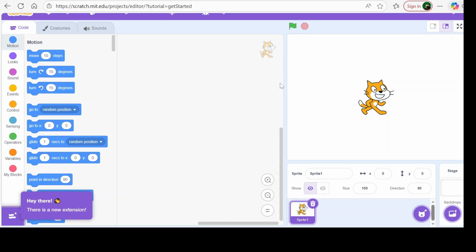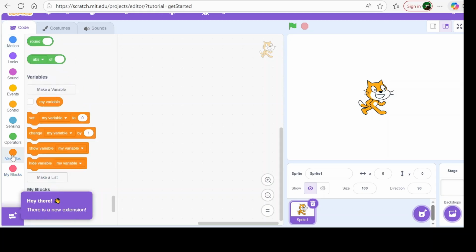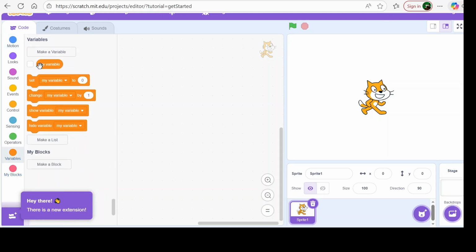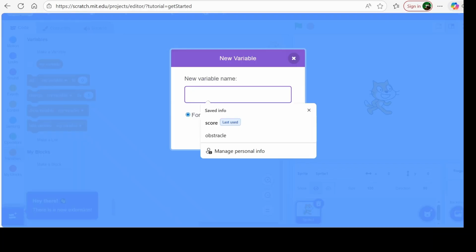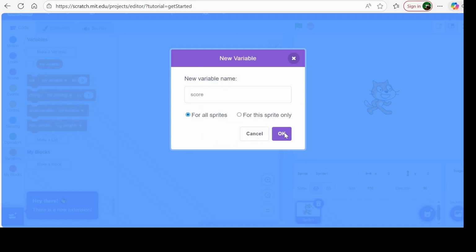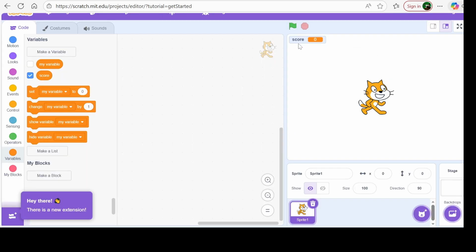So first of all, for that, here I'm creating a variable. We'll go to the variable block and make a variable. Here we are going to provide the name of that variable as score. Okay. So here we can see that our score variable is set to 0. So in our game, whenever we click this sprite, this score variable will increase by 1. And in the background, there will be background music.